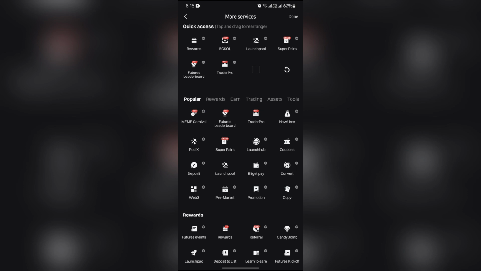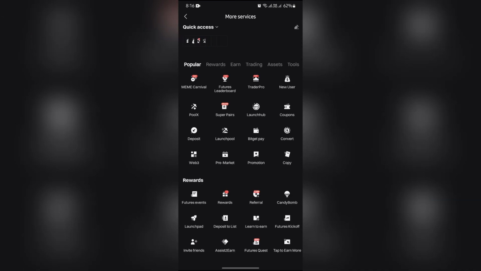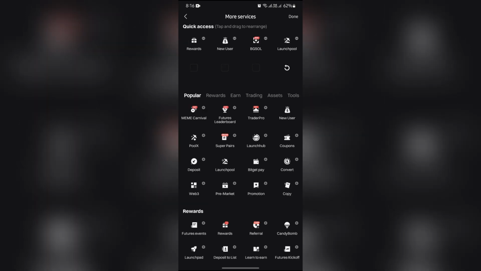After coming into this circular button right here into quick access, now you just simply have to tap into that, and then your quick access will be reset in here. This way you can very easily reset your quick access into your Bitget.